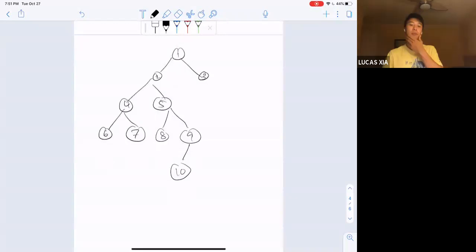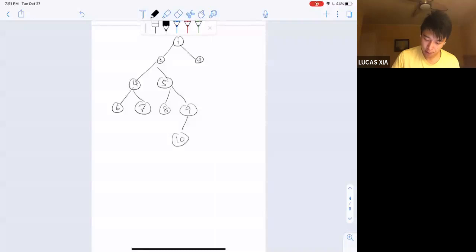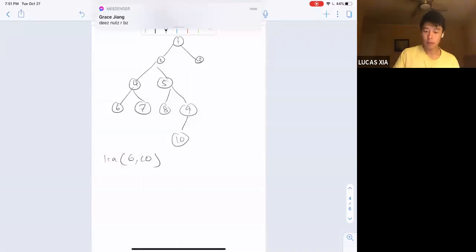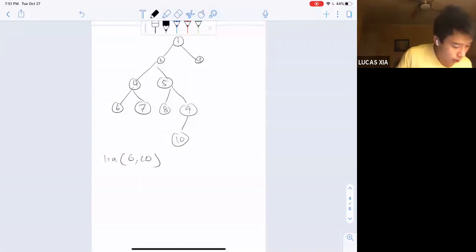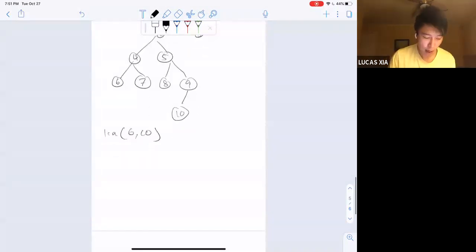Let's say we have this tree, right? And our query is, what is the lowest common ancestor of 6 and 10? Okay, so again, we can compute the sparse table, but I'm just not going to do that this time.